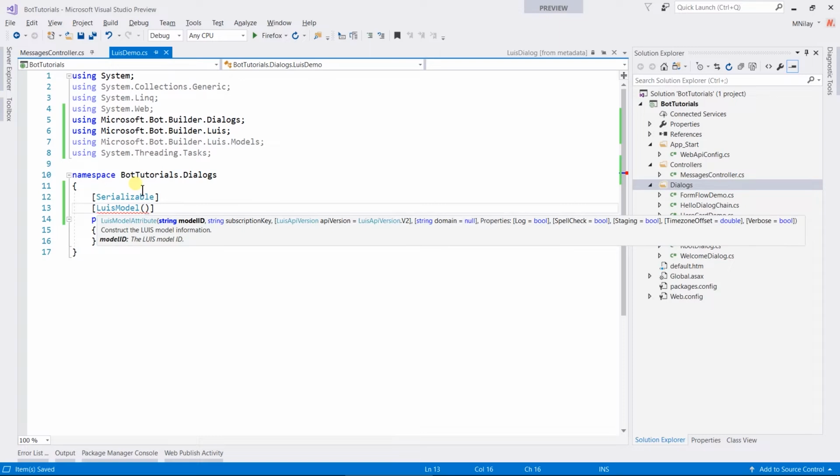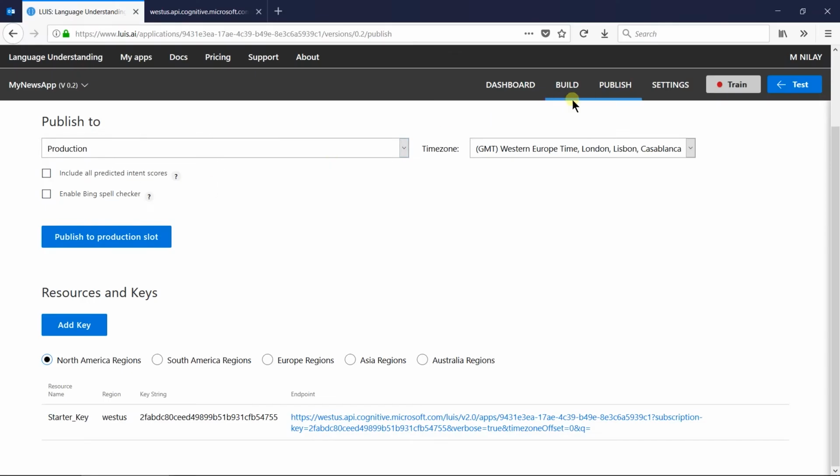To obtain those two values, we need to open the Publish tab of LUIS. This link contains both values. Let us copy the app ID and also the subscription ID.